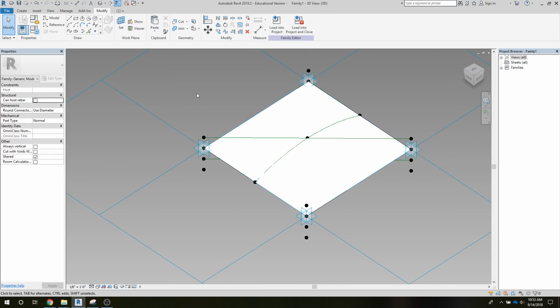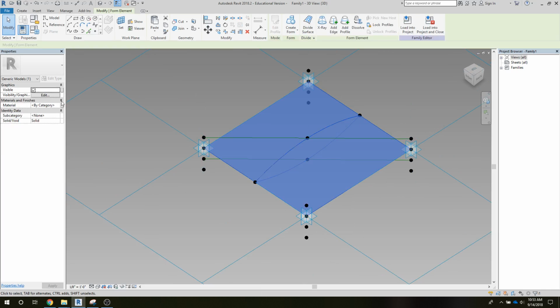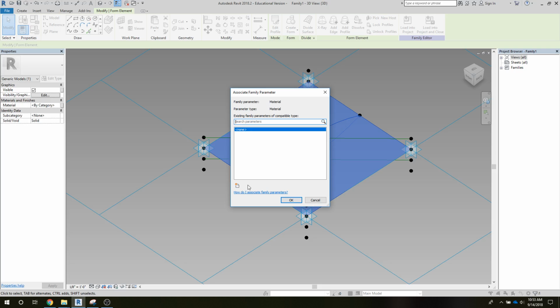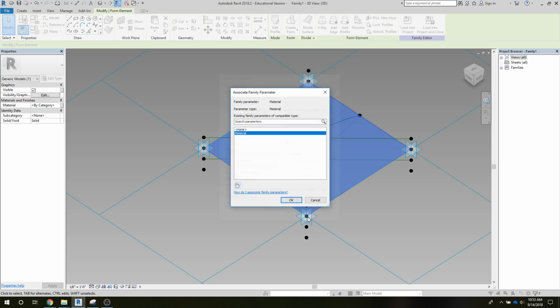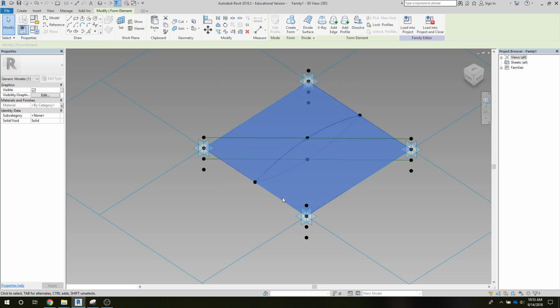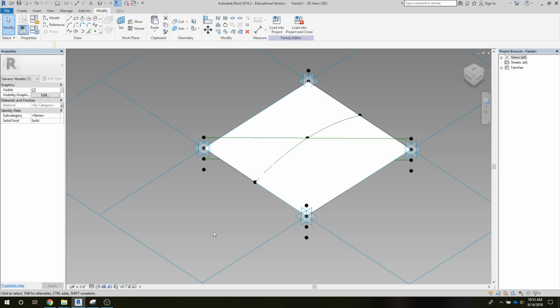So all we have to do is to remember to assign this a material. And I'm going to go ahead and create that parameter, a material parameter. That's so we can, if we have to, change its values inside of the project environment.